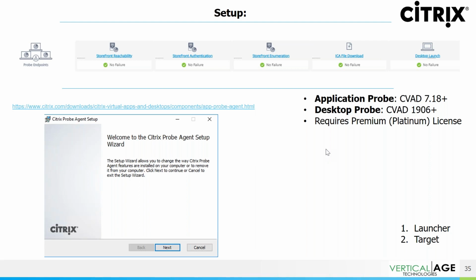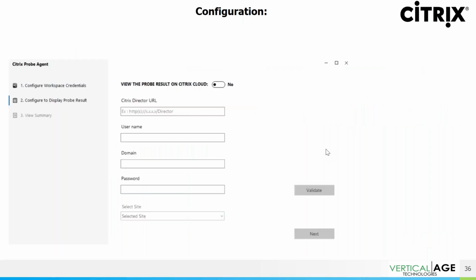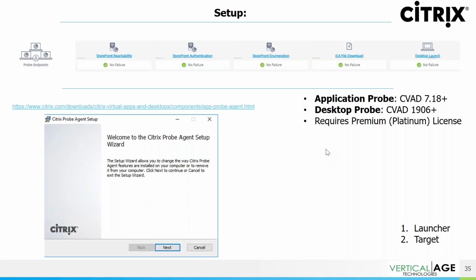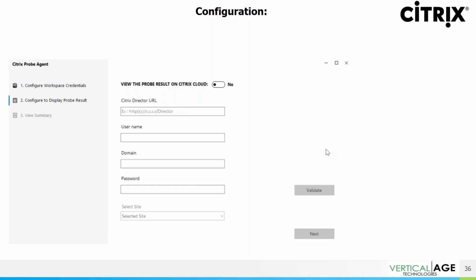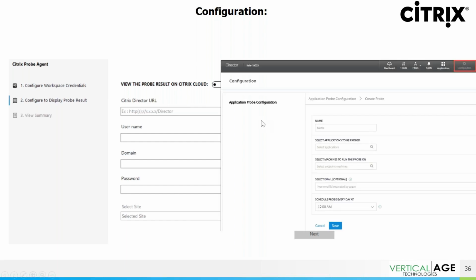On the launcher itself, you'll run the exe for it, which pops up. For the most part, this just uses Director for everything. So in here, you'll enter your Director URL and the credential that you want to use for your logon simulation. You'll validate them. It does work with Citrix Cloud. And then you go on to configure what application you want to launch and what machines you want them to launch on. You'll type an email if you want to get notified, and then how often you want that probe to occur.